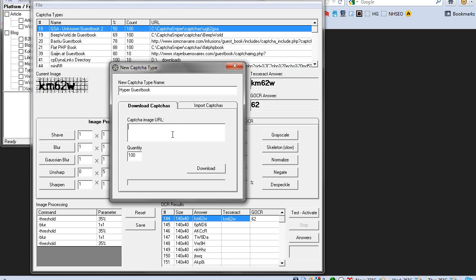For this one we can copy the URL, paste it here, and set the download quantity. This is how many Captcha images you're going to download. Well, I'm going to use 10 because I'm going to show you how it works with entering your answers manually to it.